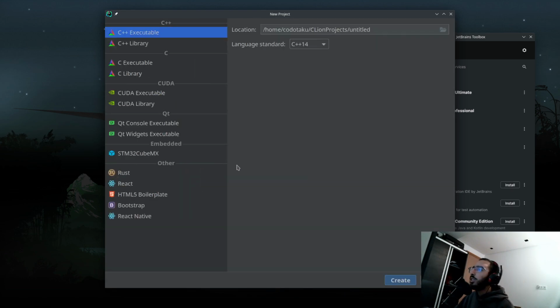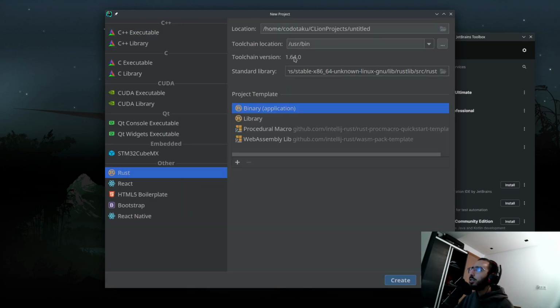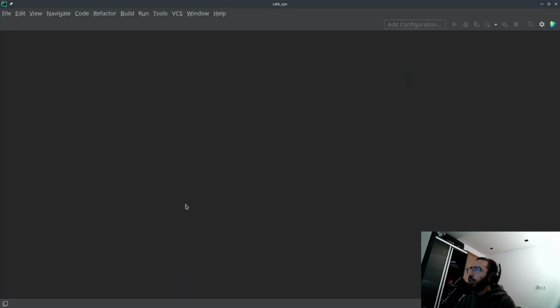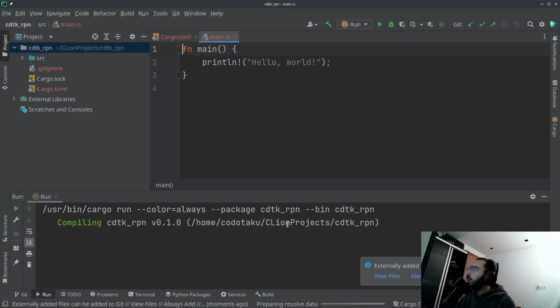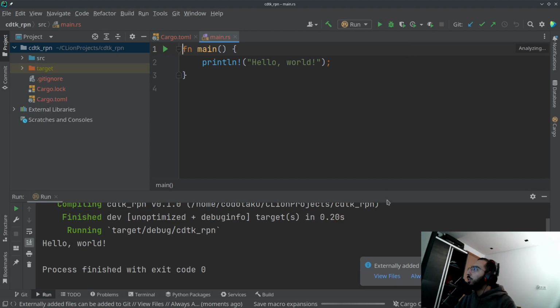So let's create a new project here, Rust. I'm going to use the binary application. I'm going to call it CDTK RPN, basically Codotaku reverse Polish notation. Let's create an application, and we get hello world. There we go. We can run this, and as you can see, hello world. Boom, nice.